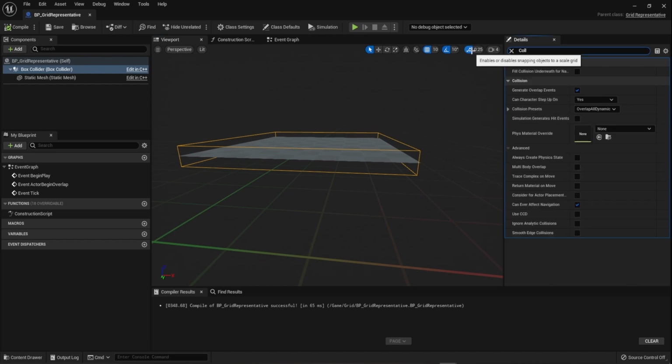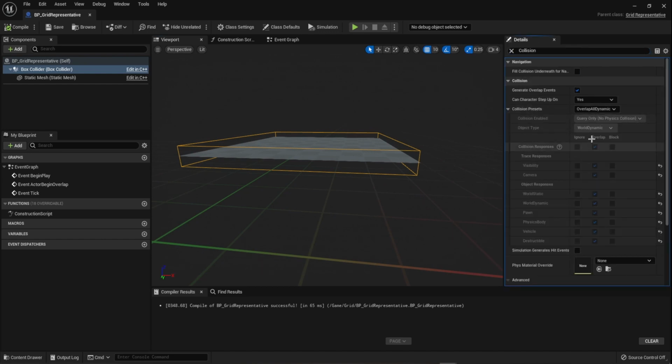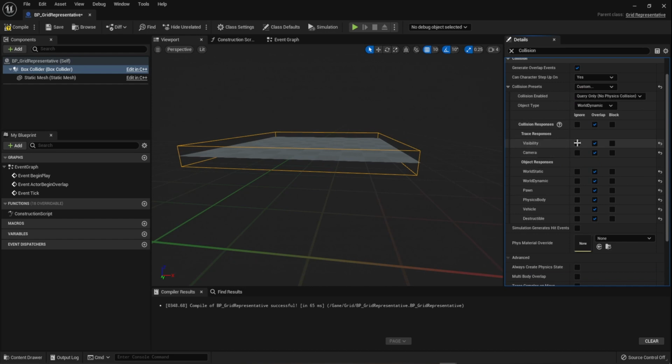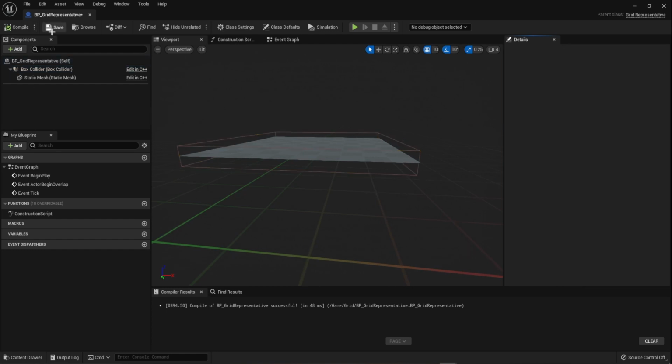Now let's search here for collision. And this actor's collision preset is going to be custom. First of all, let's ignore all these object responses and collision responses. Only, let's say, only visibility. Let's say that this component is going to block the visibility channel. Later on, we might change this collision response.